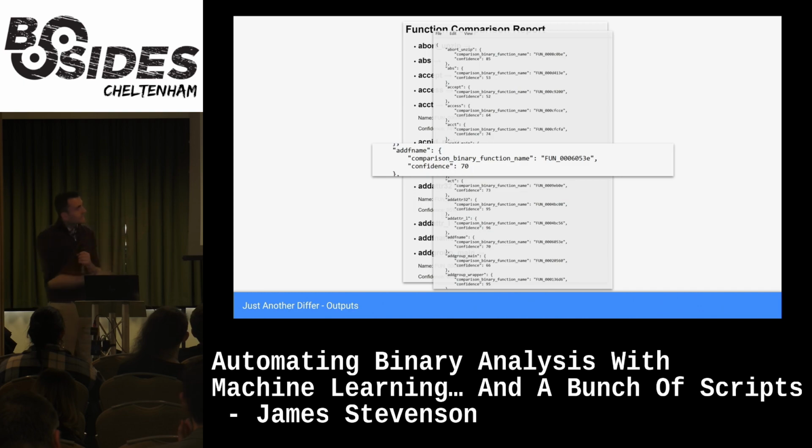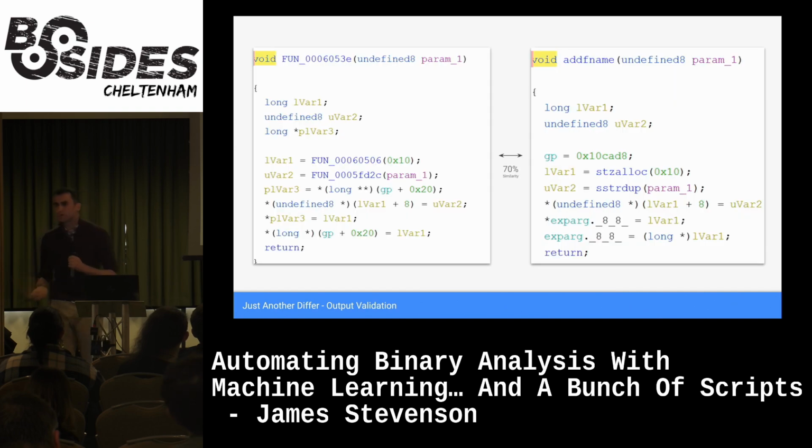Here we can see that Just Another Differ has said that the function in binary 1, add fname, has a 70% correlation with the function fun_00653e. That 70% confidence is saying that these two functions generally look the same at about a 70% ratio. And we can confirm that, right? We can just open Ghidra and have a look at those two functions. So here we have the stripped version, and on that side, the unstripped version.